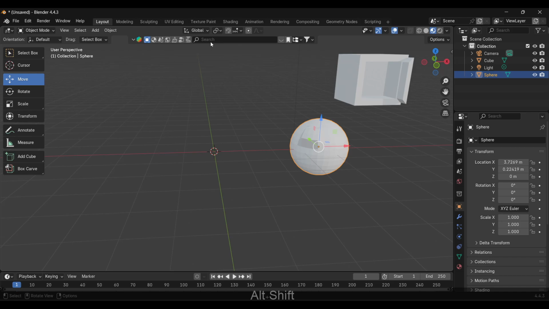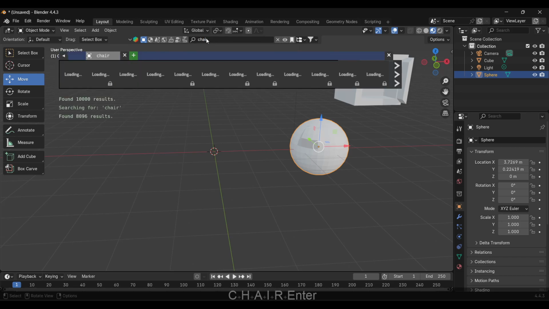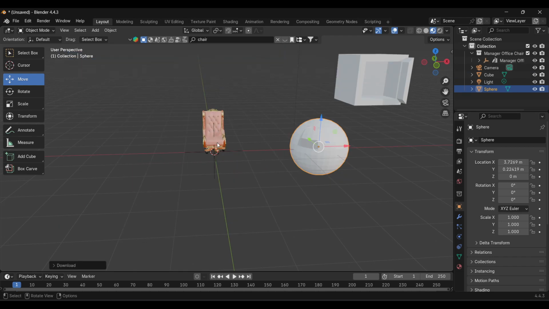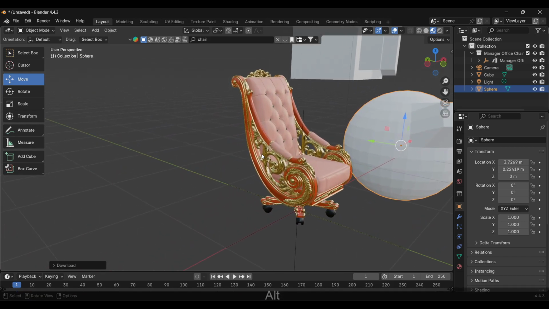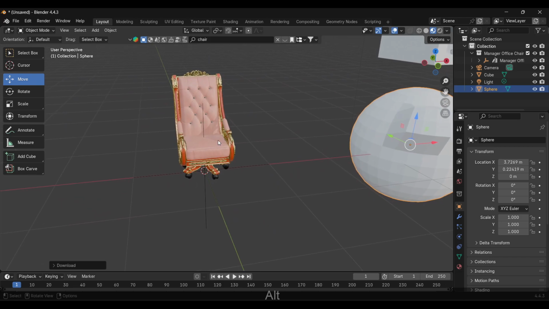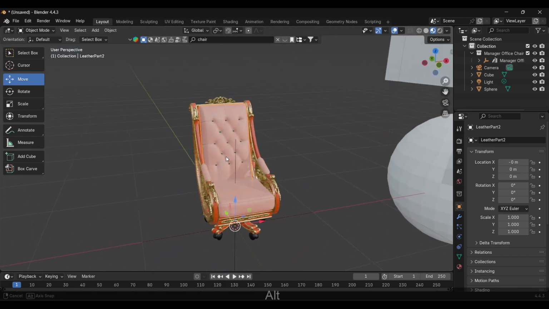Now this time I'm going to import a model. Let me import a chair, so that I can show you. So it's downloading. The chair is now downloaded. As you can see, it is of golden color mixed with some pink and reddish color. Because it is showing the color, that's why we are now able to see it.